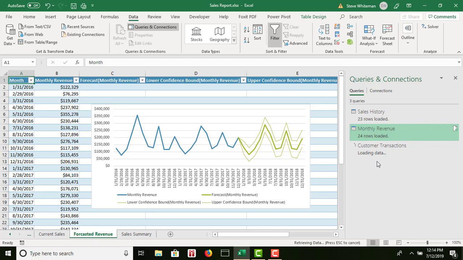Let's hope that my memory is going to allow that to happen. And there it is, customer transactions. So that's step 8A.